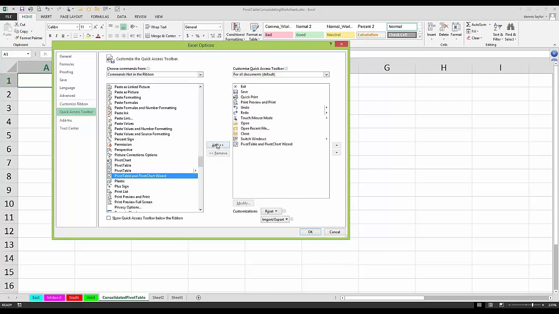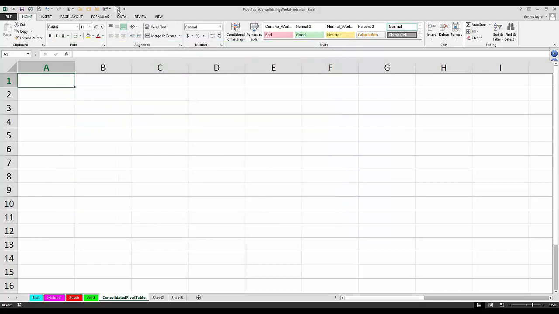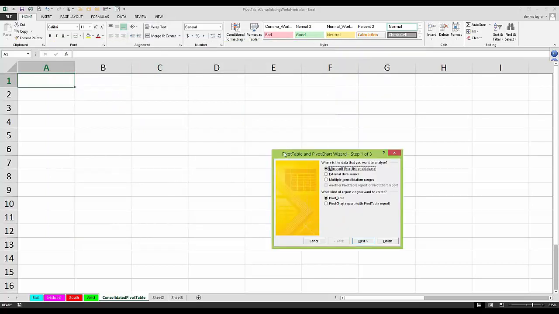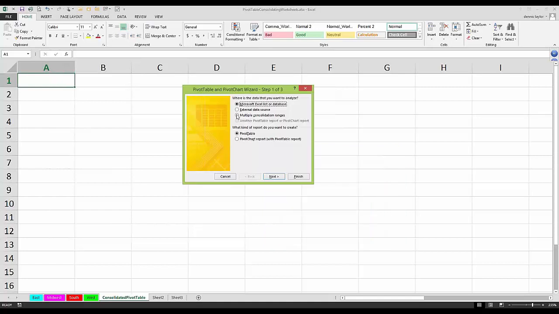Then click Add, and you'll see it right here then, within the list of other buttons that you have in your Quick Access toolbar. Some people have lots of buttons here, some people are just getting started maybe, or just aren't aware of the feature. They don't have very many buttons at all. But by adding this button to the Quick Access toolbar, click OK. There it is. When you click this, what you activate is the Pivot Table and Pivot Chart Wizard. And it's got a choice in it called Multiple Consolidation Ranges.